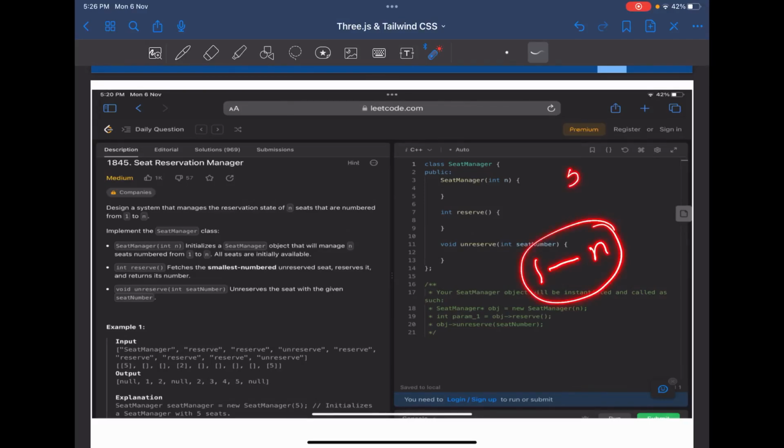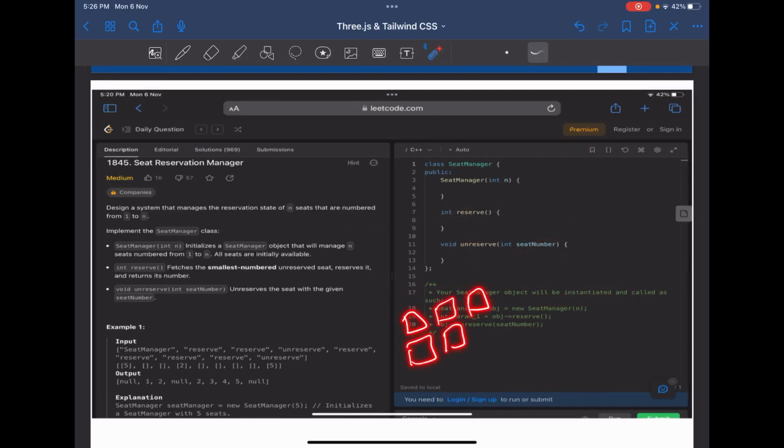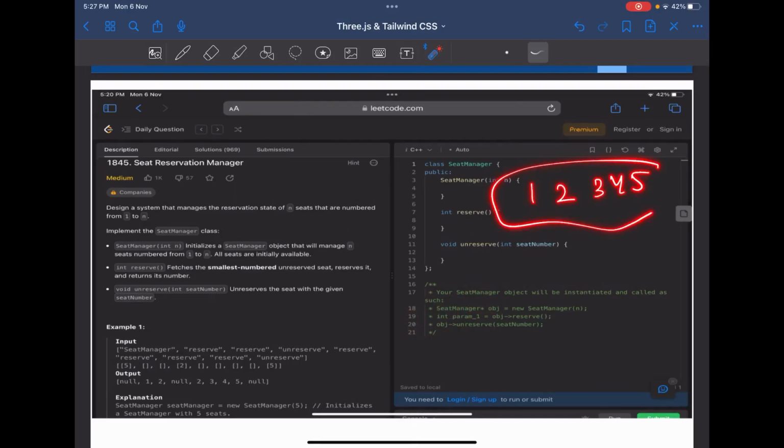For example, we have a vehicle with 5 seats, 1 2 3 4 5, and each seat has a number. We are given 3 functions. We have to implement the SeatManager class, and in that we have some methods. The first method is SeatManager, which initially sets the seats from 1 to n, and all the seats will initially be empty.